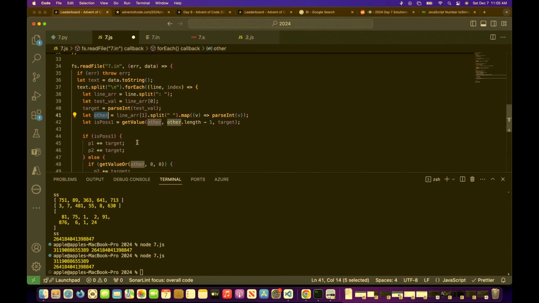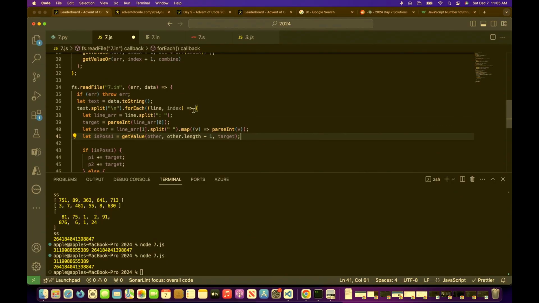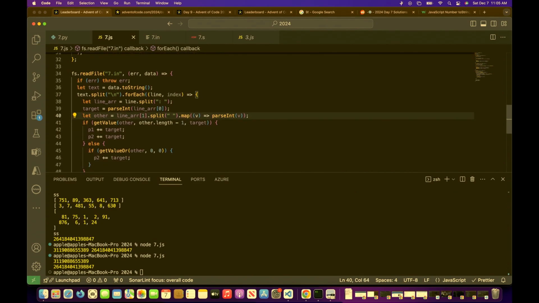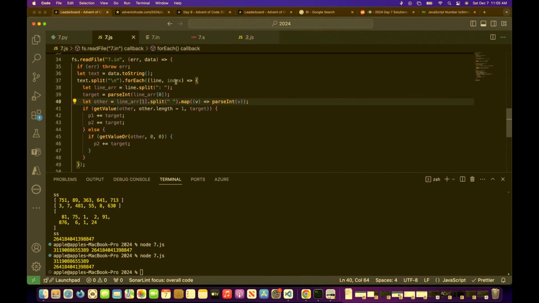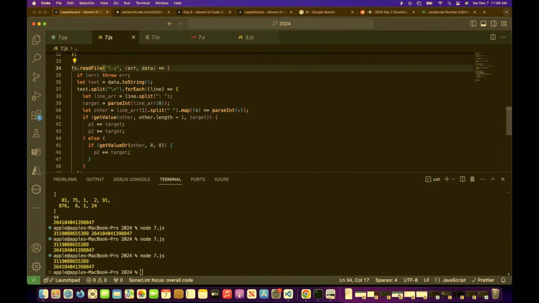Can I rename this to something cool? I'm removing unnecessary variables. Okay, this time we didn't even try it for the sample.